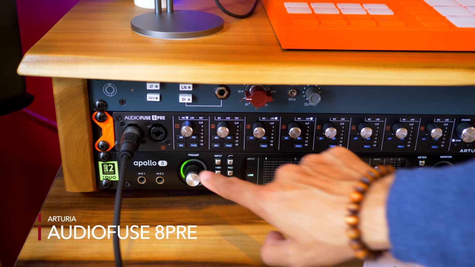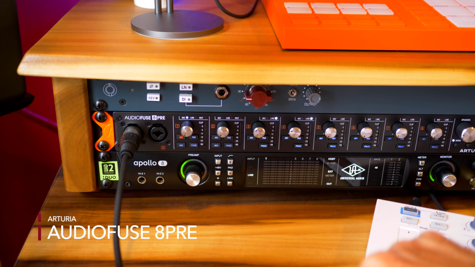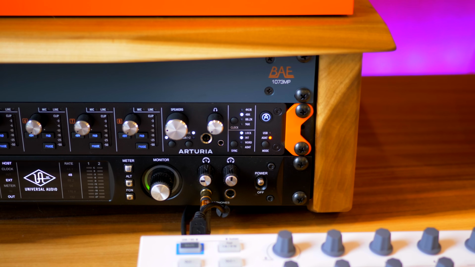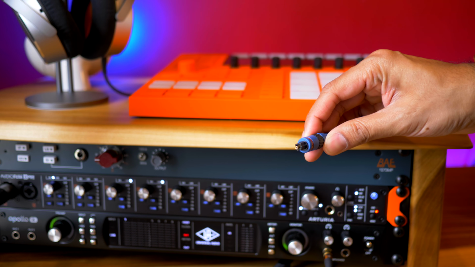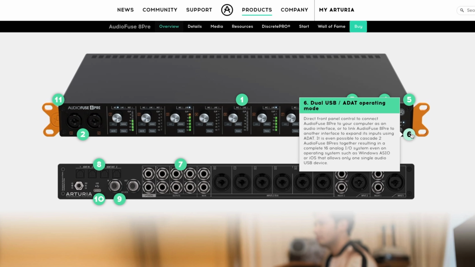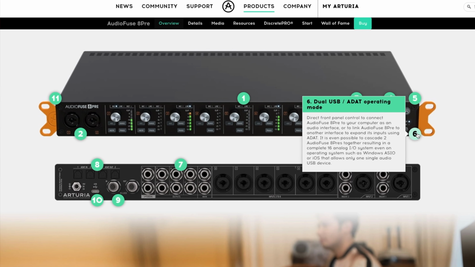But wait, there are more features on these higher-end interfaces. The Arturia AudioFuse 8 Pre right here can connect to other audio interfaces and extend the inputs. I've got it connected with a single cable to the Universal Apollo 8, and now I have 16 channels. It just combines everything into one. Super convenient. But wait, who needs all these inputs?